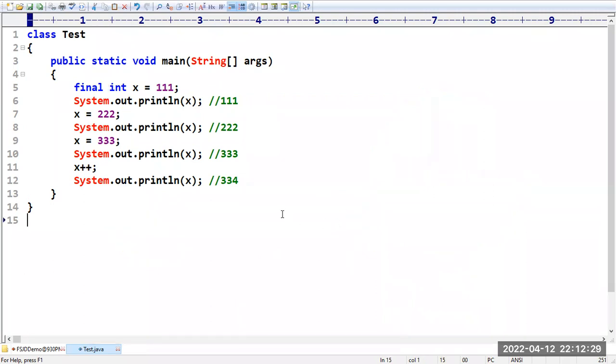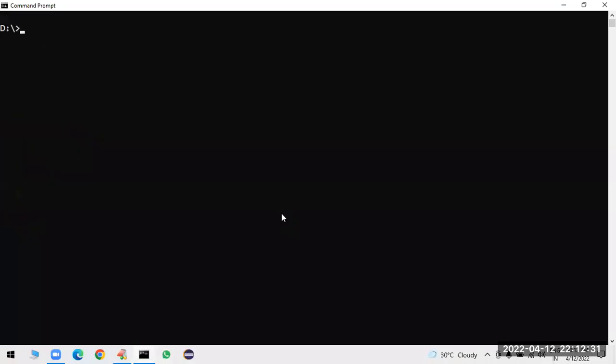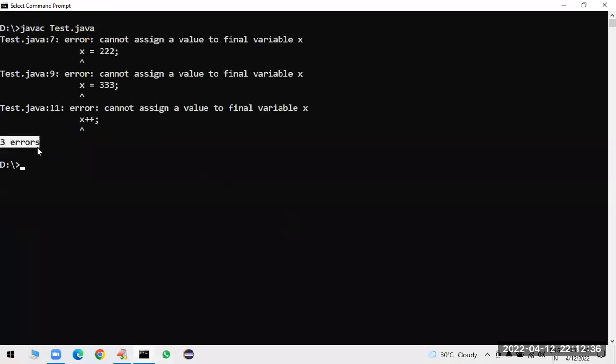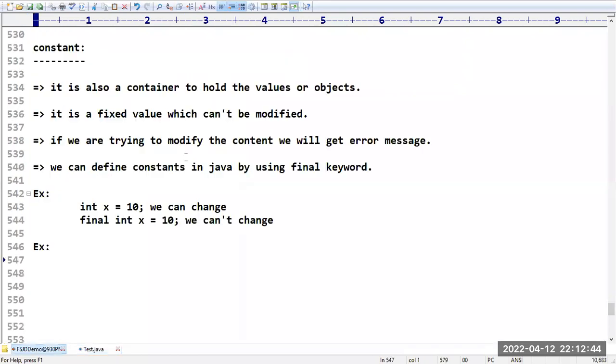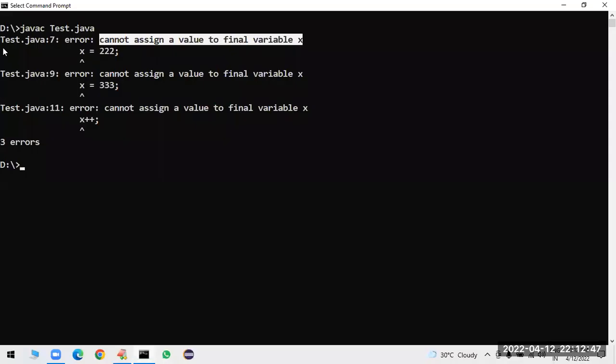Okay, sir, let me run the program. Sir, I'm trying to compile the program. You can see 3 errors we are getting. It says can't assign a value to final variable x. That means this value is fixed. You can't change its content. Like this, we are getting error messages.